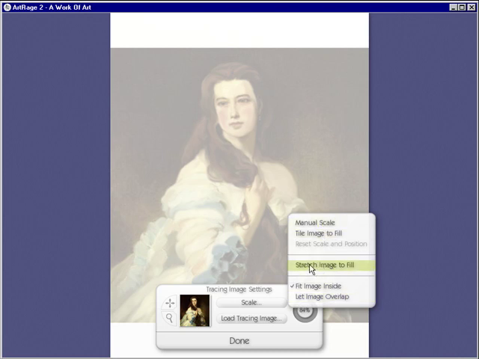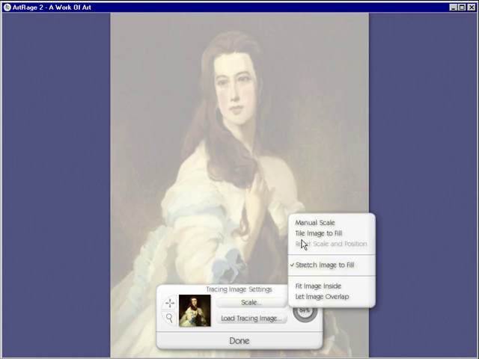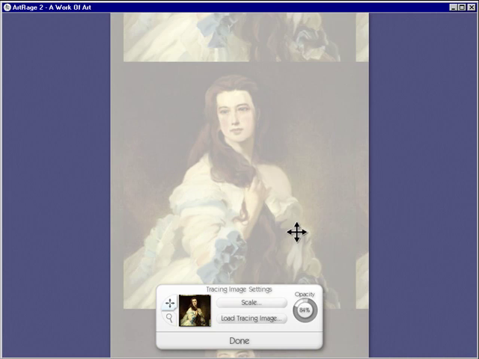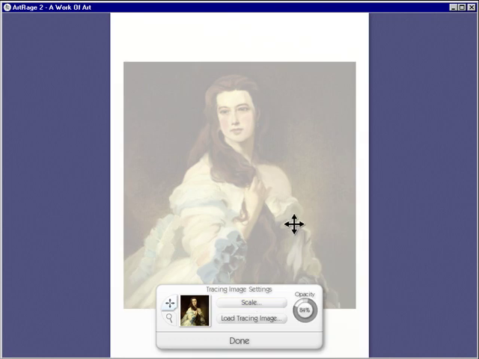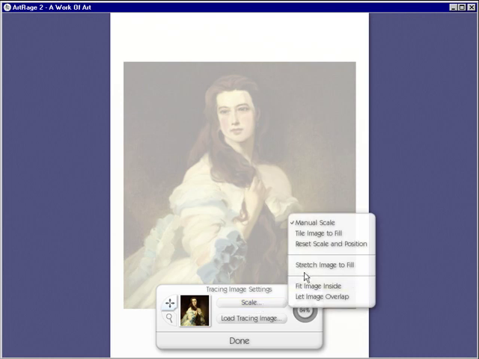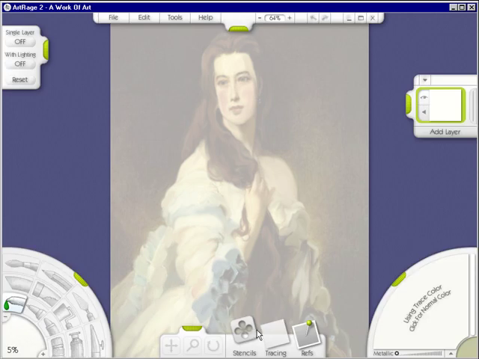Let's stretch image to fill right now. And she stretched to fill the entire canvas. That was pretty easy, right? Now if we do scale and tile image to fill, you'll see that it's not exactly what we want. Scale, we can do manual scale. And I happen to like it, stretch image to fill. Now we can click done, and we're back in our window.